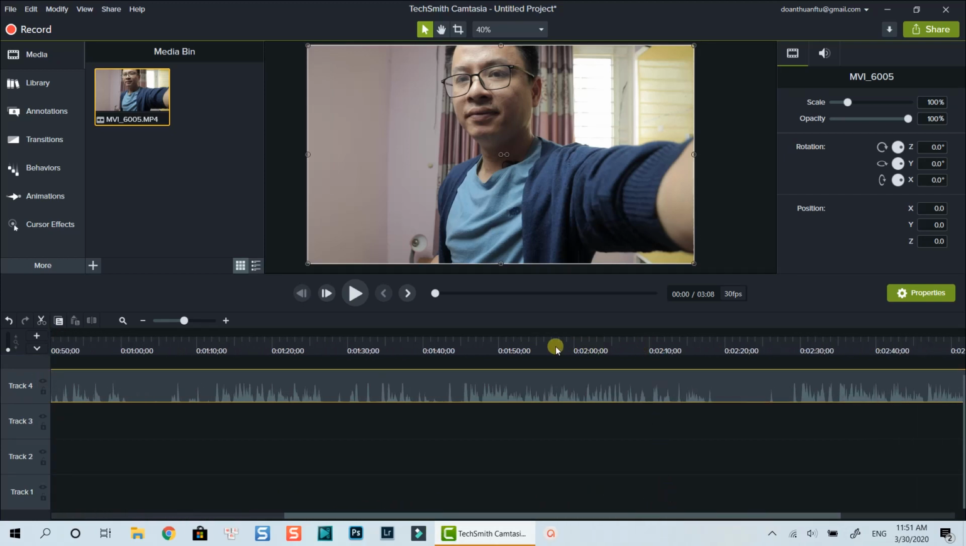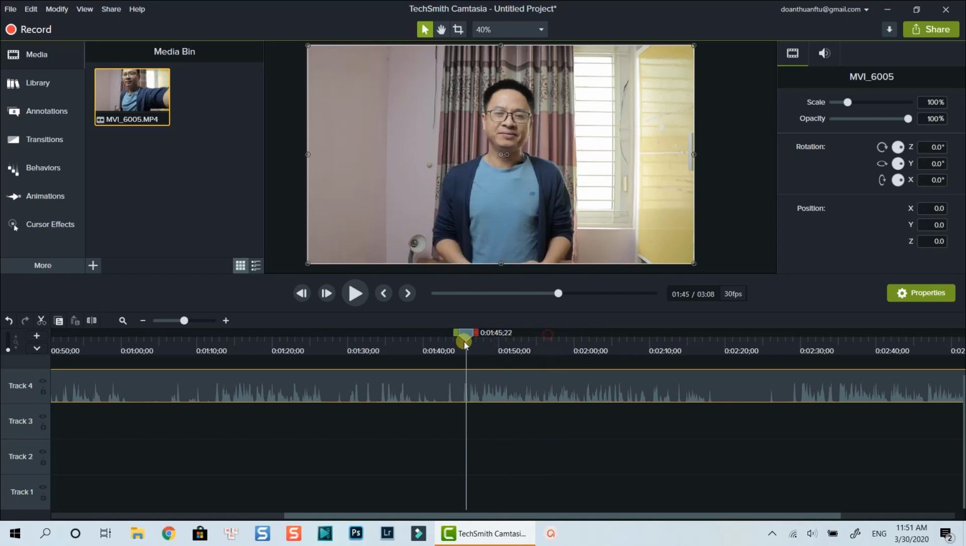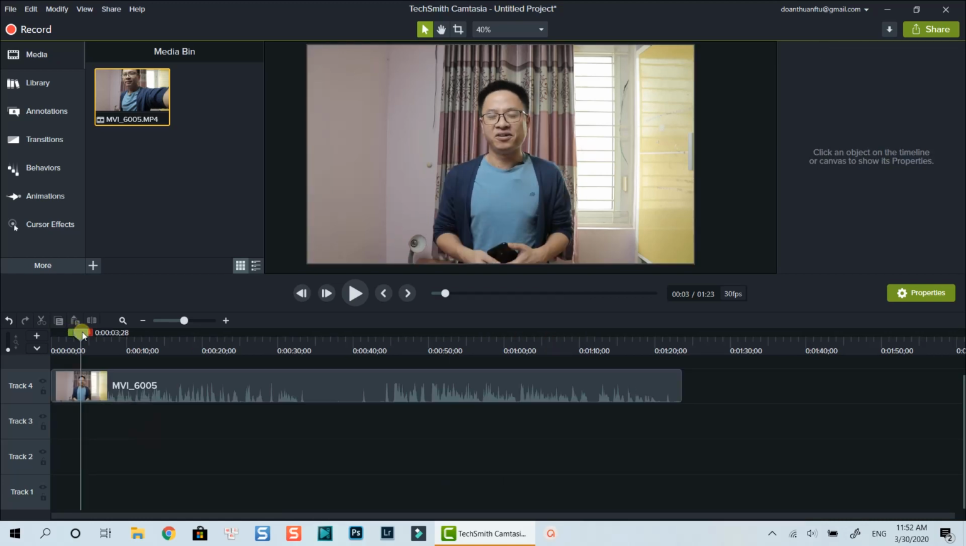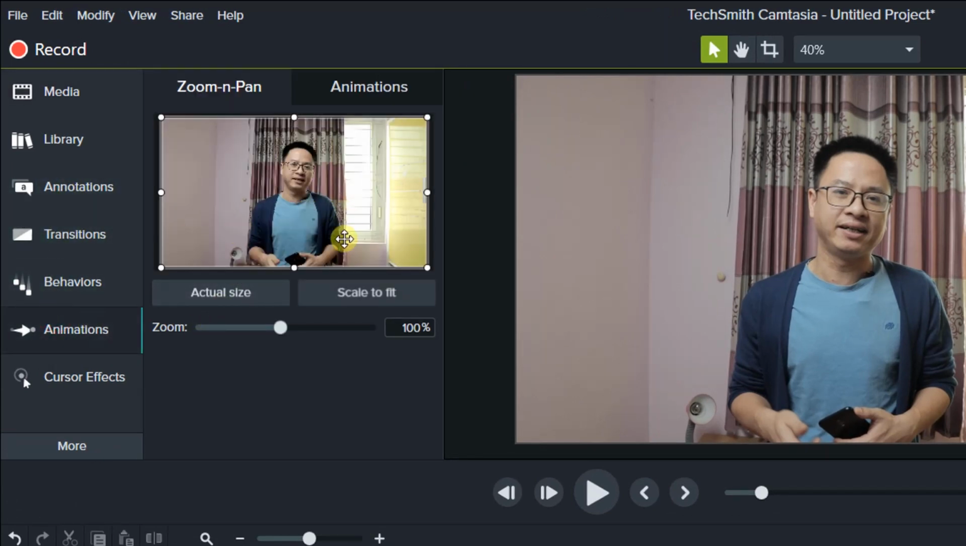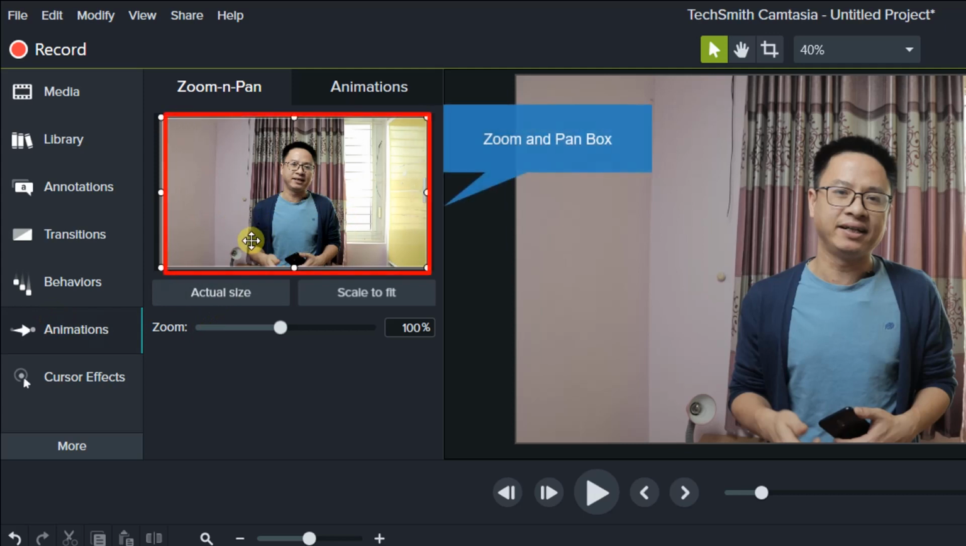Let me cut out the unwanted part of my intro video first. OK. And here is the position I want to add a zoom in effect, for example. At the main feature navigation toolbar, select Animation. This rectangular box is where you can select the zoom and pan area on the screen.